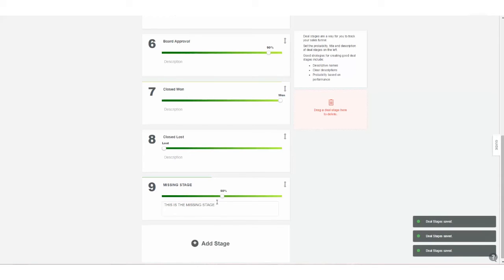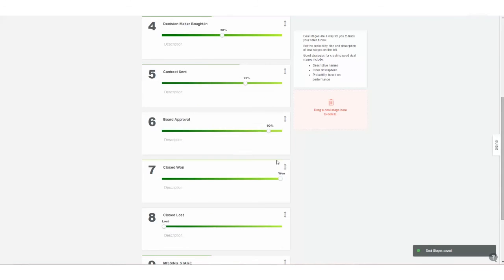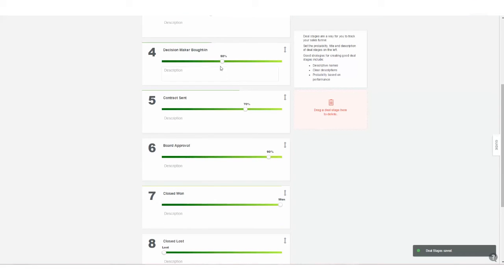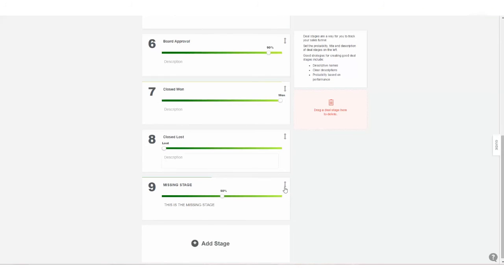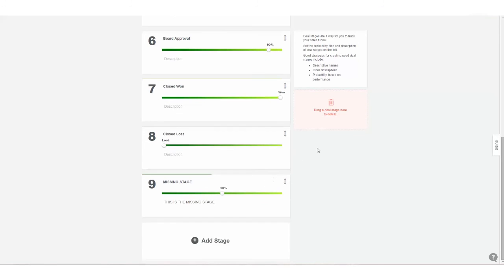Let's say this is like a limbo stage in logging people in the CRM. We can put that anywhere we want. It would make the most sense to put it right where a 50% percentage would be, but of course that's all to your discretion on how you organize this.